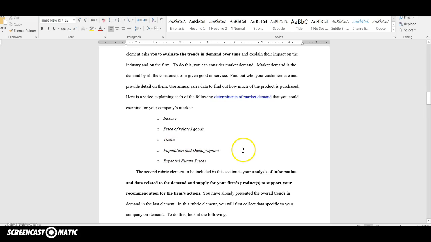Population and demographics. Just a population growing will automatically increase the demand. So if you have a restaurant in a town and the population of that town is growing, then demand for your product should go up. And demographics is if you are aimed at a certain group of people, like an age group or a race group or a culture group, and that group is growing or shrinking, that will affect demand for your product.